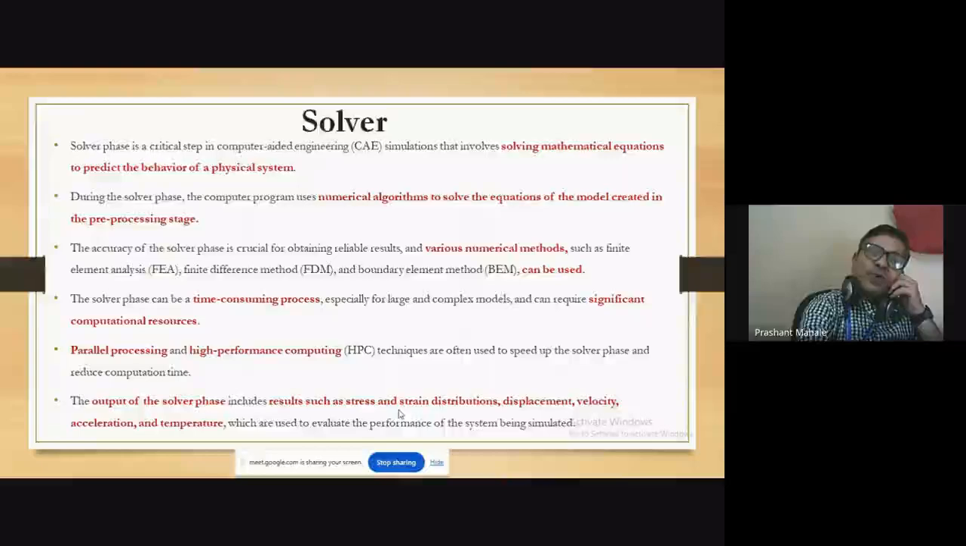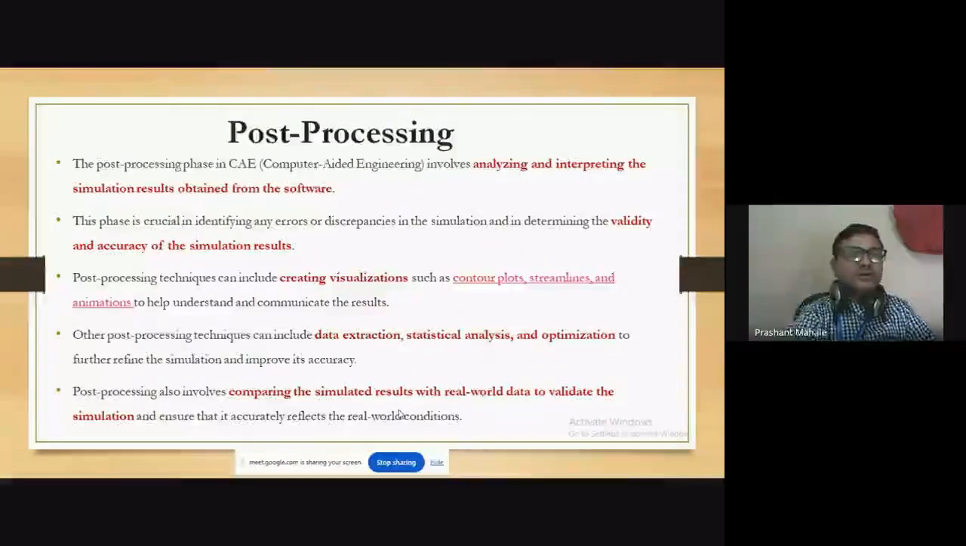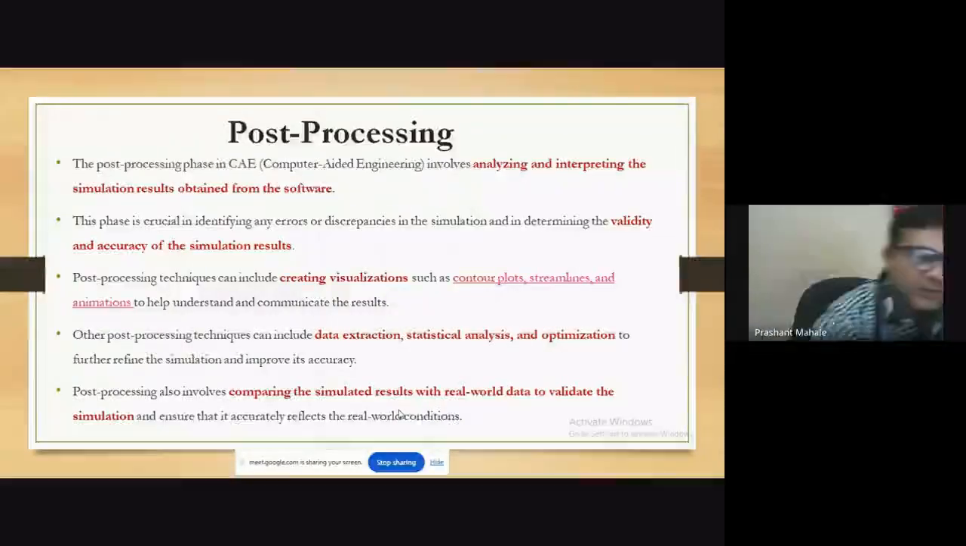The output of the solve phase includes results such as stress, strain distribution, displacement, velocity, acceleration, and temperature. Actually, stress and strain distribution are calculated thereafter. The direct output that we get is either displacement or temperature. In case of heat, temperature. In case of structural analysis, we get displacement.